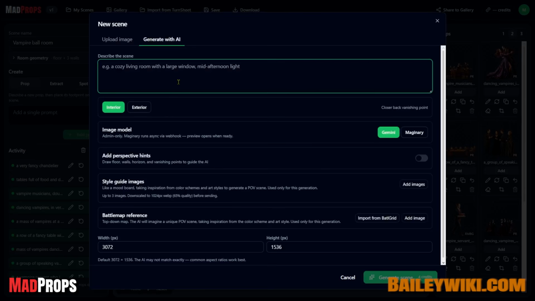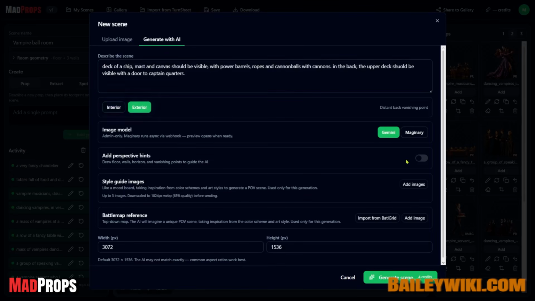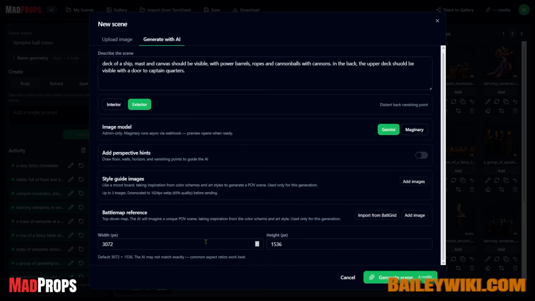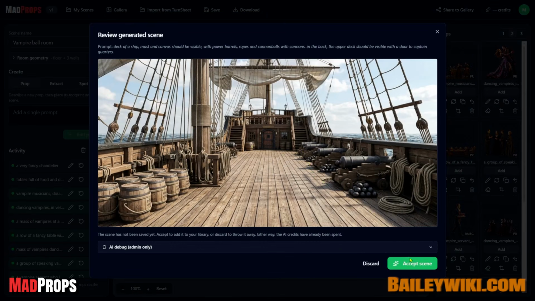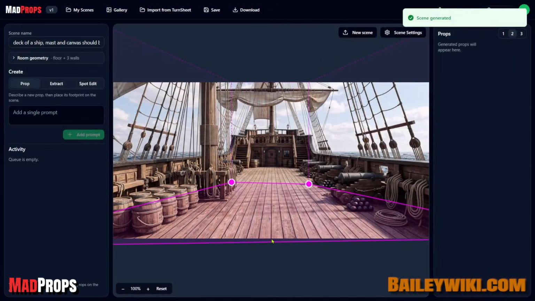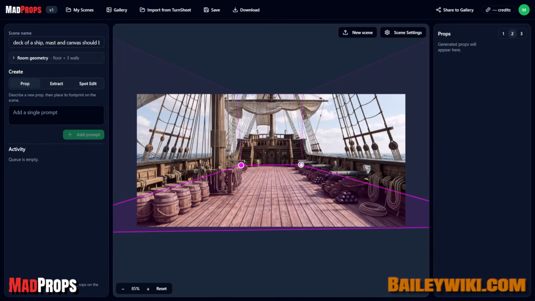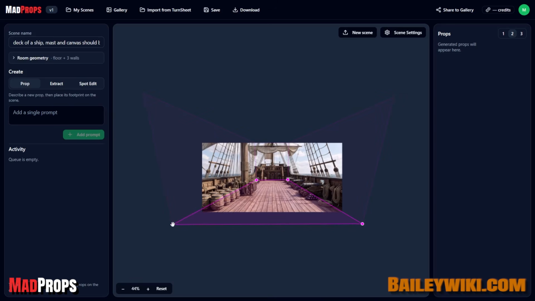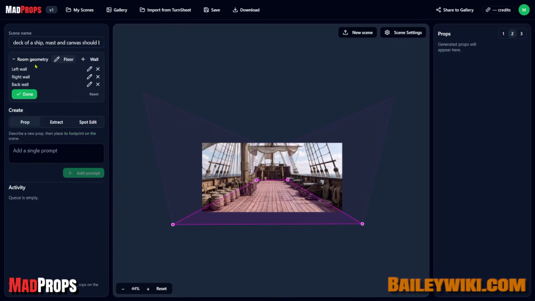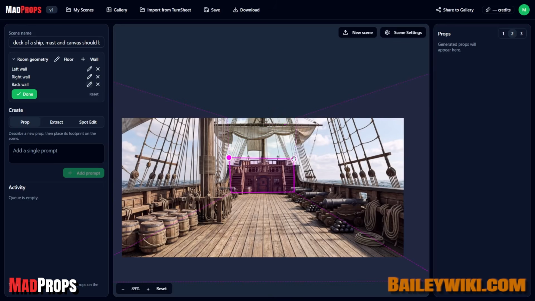We'll be creating our scenes using MadProps first, starting with the deck of a ship. We won't really add anything else at this point, we'll just give MadProps our prompt and let it generate the scene. Once it's done, MadProps shows us how the generated background looks, and then we're able to set up the room geometry. This will control the behavior of Foundry's scenescape settings, and how the assets behave when they're in front or behind of each other. On the left panel, you'll see the submenu for the other walls to be set up as well.